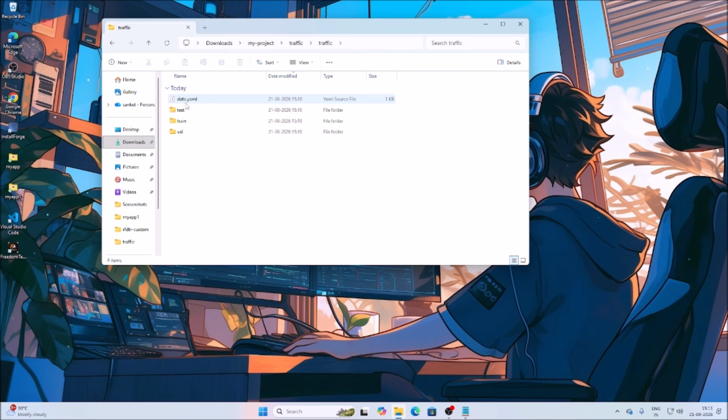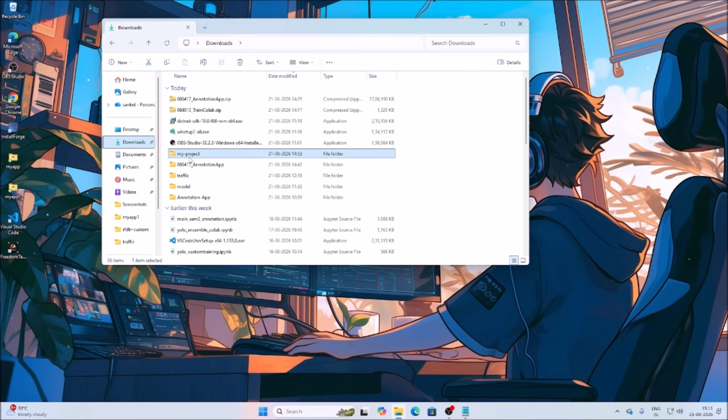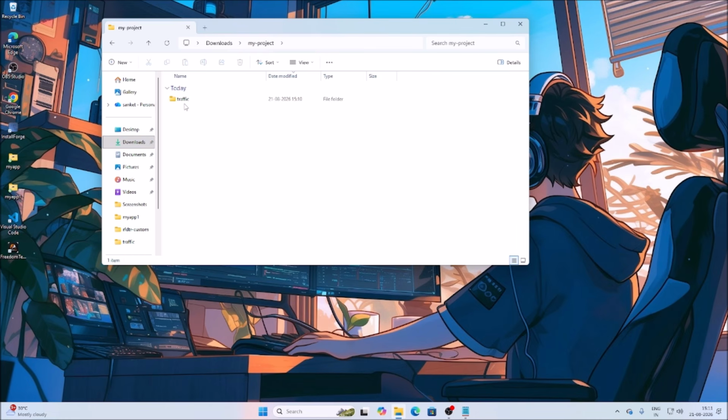So inside that traffic folder we have test, train and valid. This is basically my dataset folder. Inside that traffic we have data.yml and all other things. Remember one thing: once the annotation process is completed, you have to go inside the workspace folder, which is my project, and inside that we created a traffic folder, which is the project folder. Inside that you will see the same traffic folder name, and inside that we have test, train and val. So this is my dataset folder, the traffic.